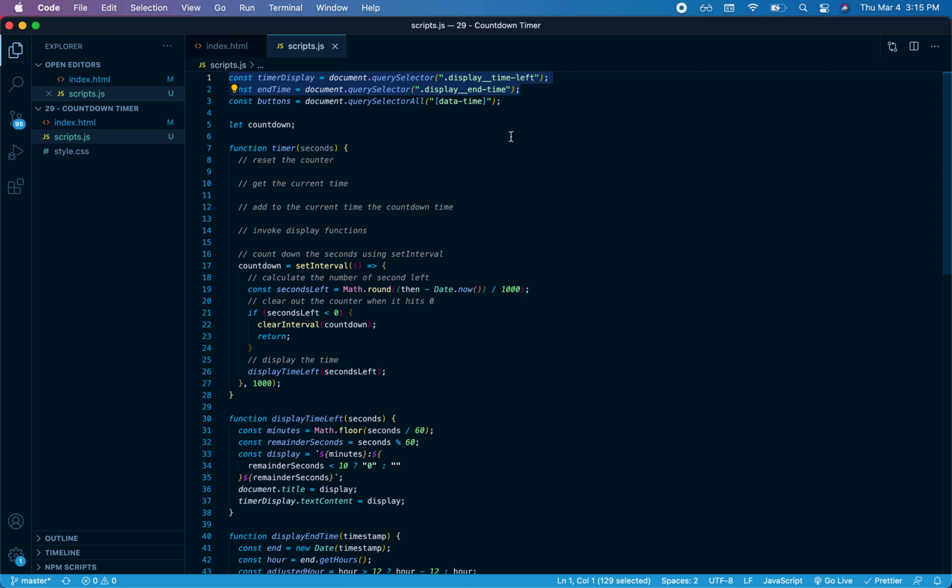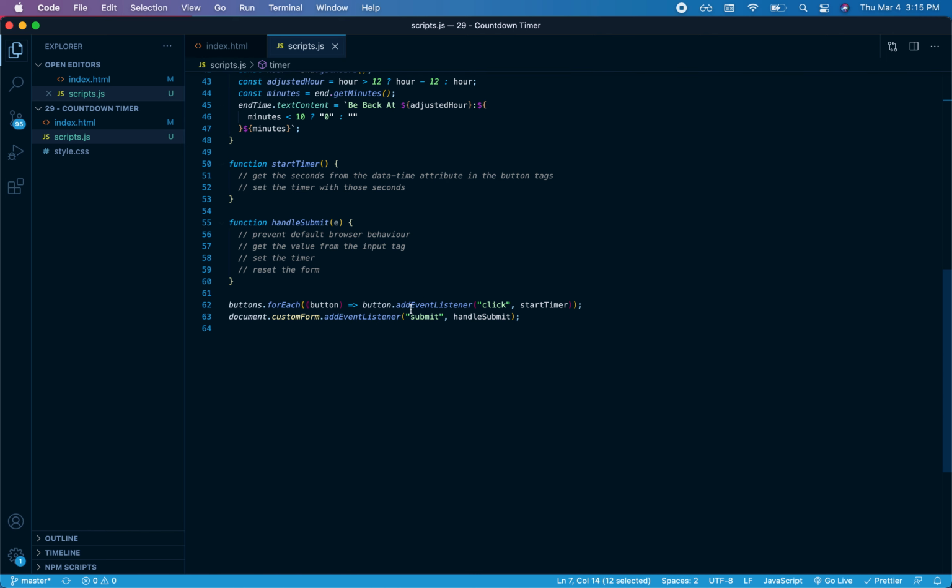Let's begin. First, I'm going to grab the DOM elements I need, including the elements that will display the time and the time to come back at, and then the buttons with those preset options. Let countdown is something I'll cover in greater detail later in timer. Then I'm going to add the event listeners that I need. To the buttons, I'm going to add a click event, which will invoke start timer. And to the form, I'm going to add a submit event, which will invoke handle submit.